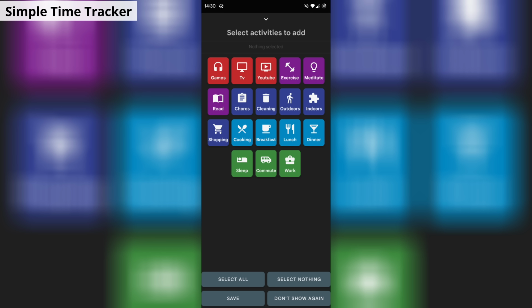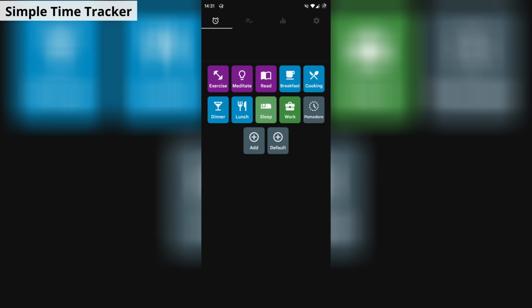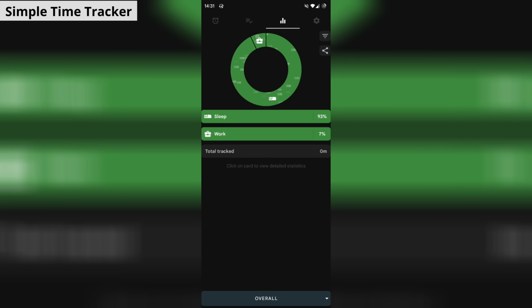Simple Time Tracker. This app helps you track how you spend your time by categorizing activities. Most of us spend more or less time on tasks than we think. Simple Time Tracker completely addresses this issue. It allows you to easily track how much time you spend on tasks and view monthly, weekly, or daily graphs to see where your time goes.